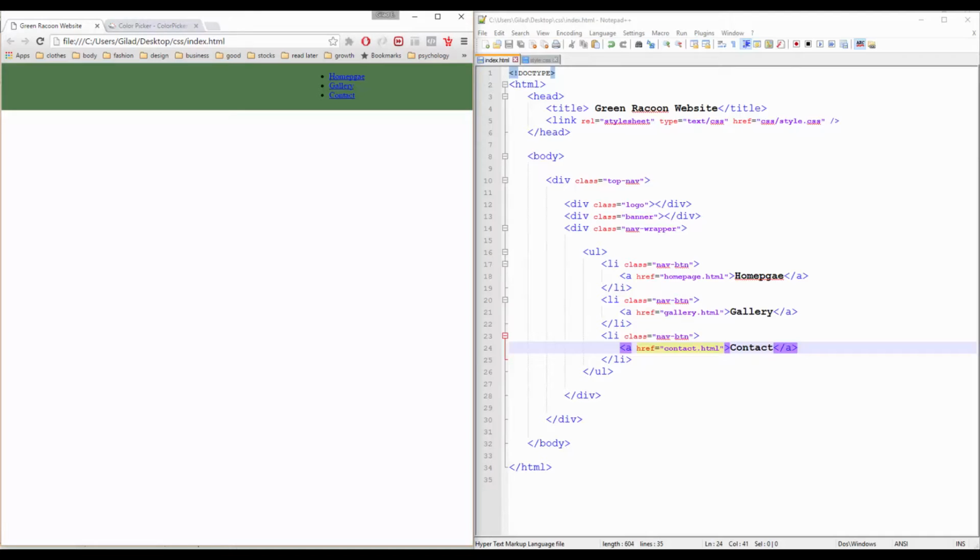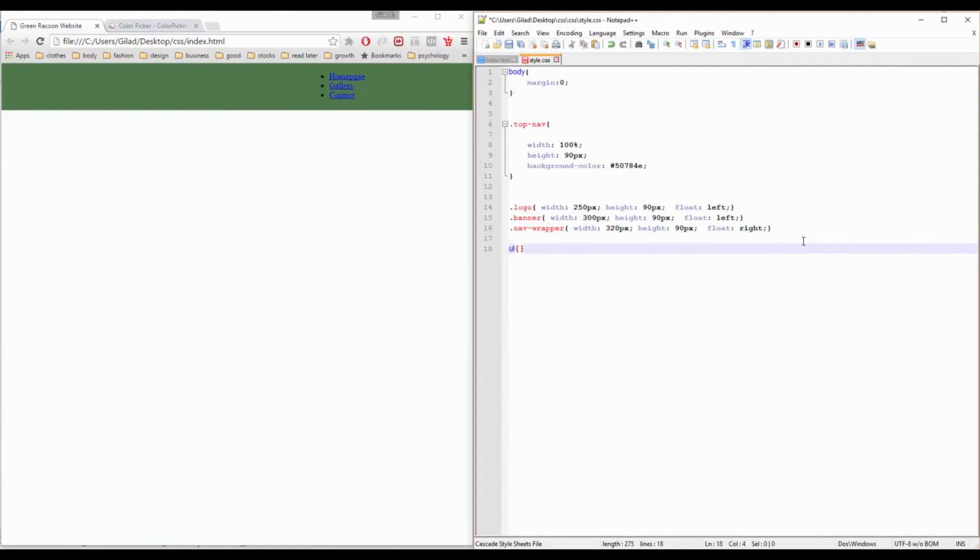First things first, I have the weird bullets that come as a bundle with the list items, so I'll have them erased. I will select the UL tag directly and then write list-style-type as none, and bam, gone! I'm awesome, I tell ya. Then we will set our nav button with a little bit of padding to have our buttons with a little bit of fluff.